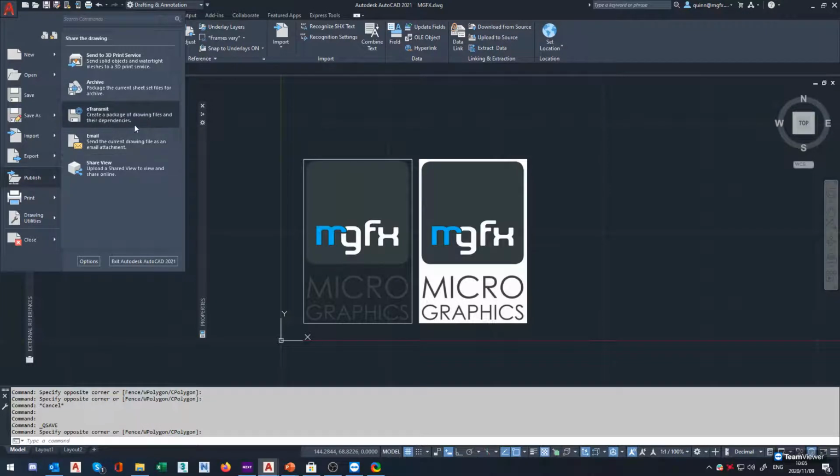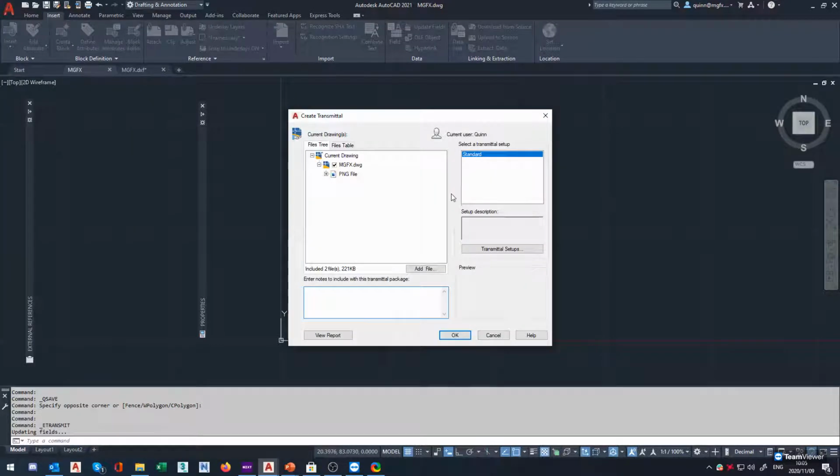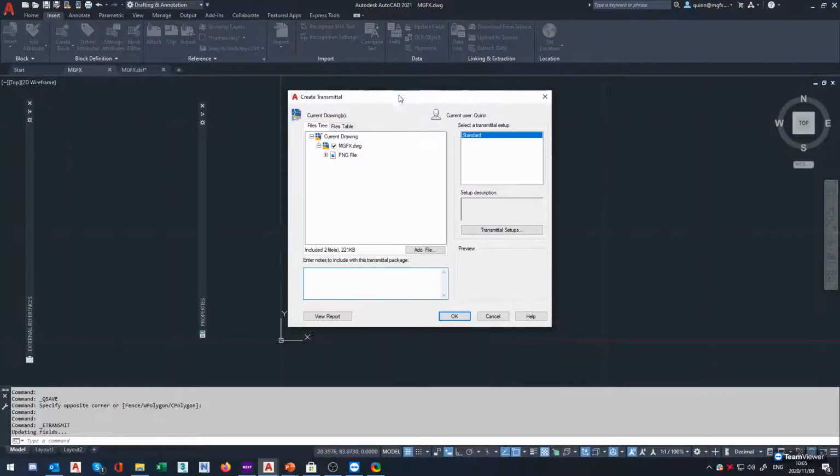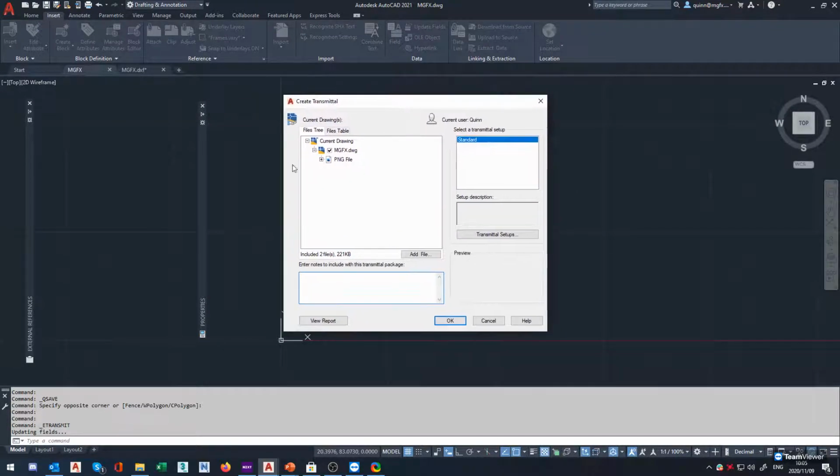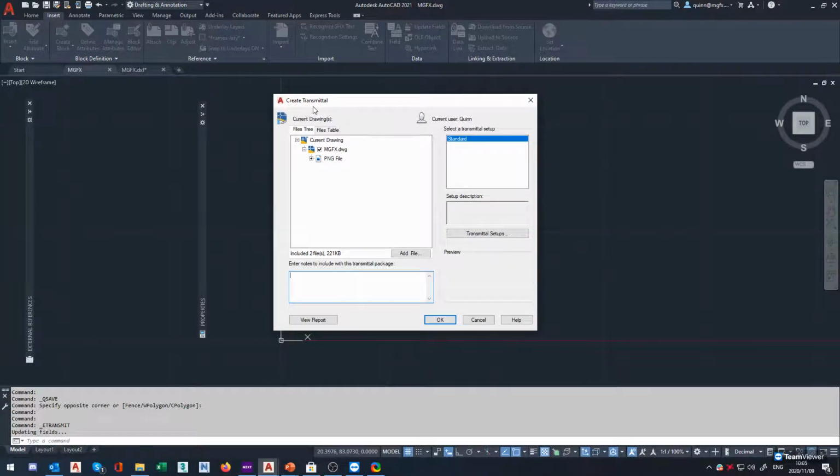So when I select it, I can then see everything that is included inside this transmittal. And as you can see, create transmittal. So if anything is linked here, by the way, this doesn't just include pictures. As you can see, there's my PNG file, picture file. And if I click on it, I even get a bit of a preview.